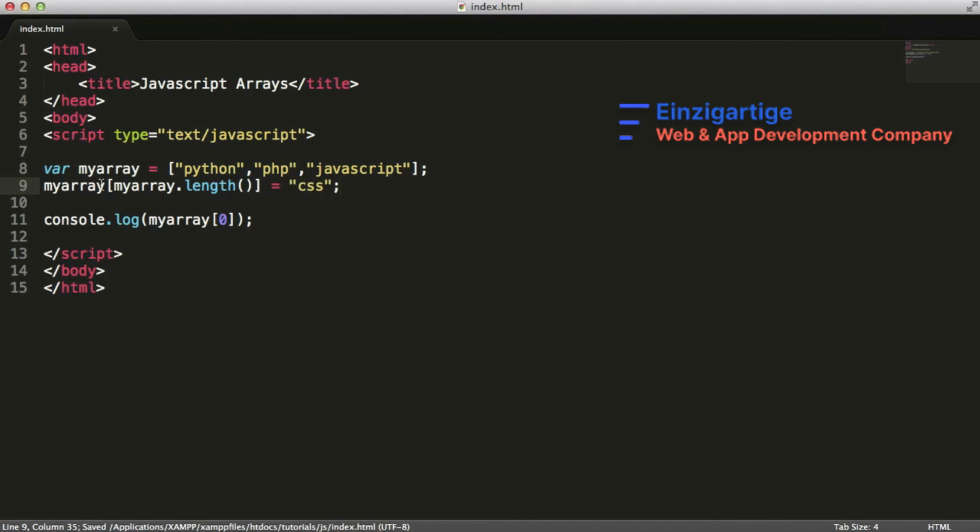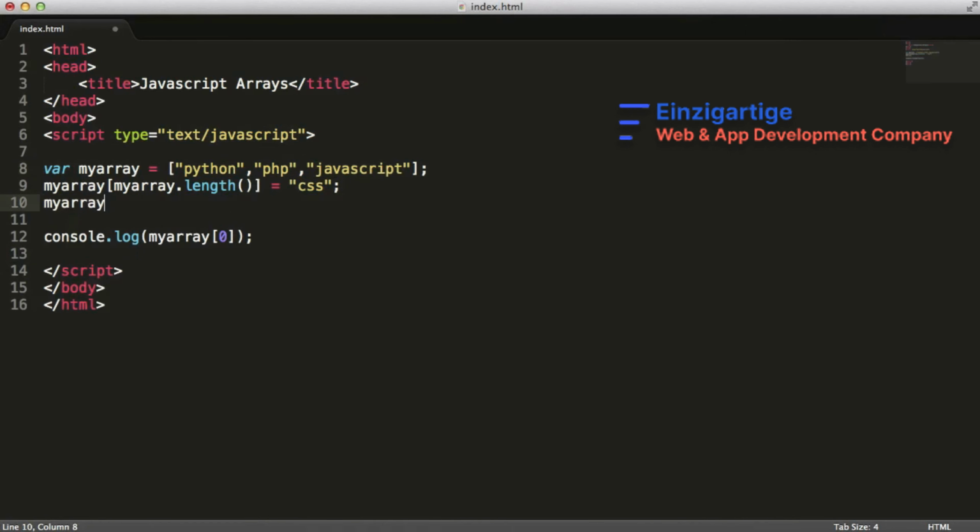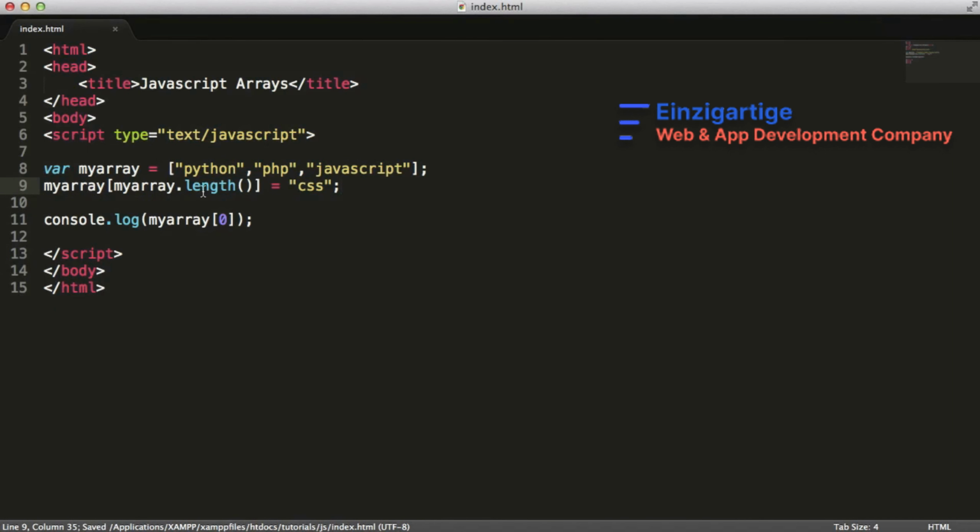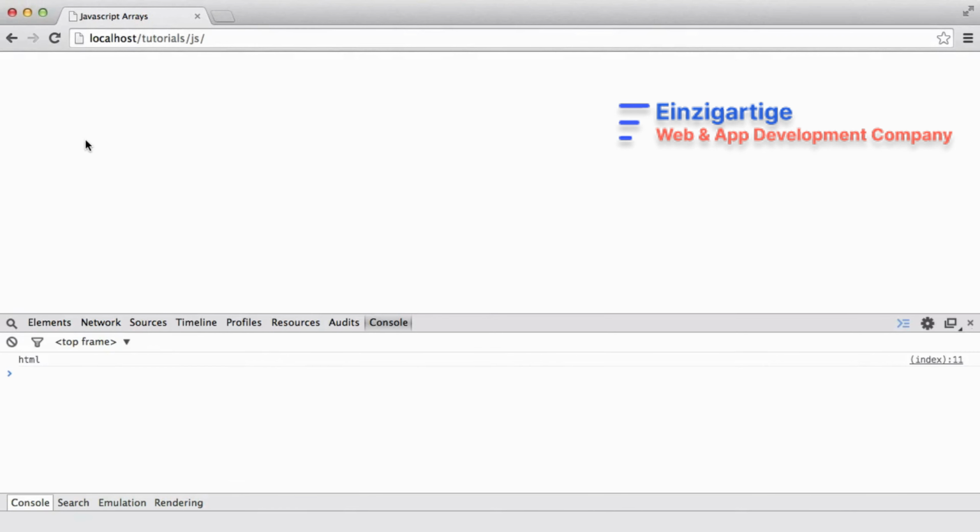So the reason this works is because arrays count from 0, so even though there's 3 items, the JavaScript element will have an index of 2. And since there's 3 items, the length of this will be 3. So this is the same as saying myArray3 equals CSS. It's the exact same way, except this is a more dynamic way because no matter what length our array is, we'll add a new item to the end of it. So I'm just going to console.log the entire array, and you'll see we get CSS added to the end of it.